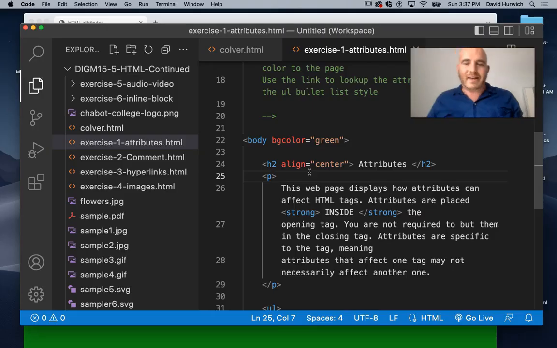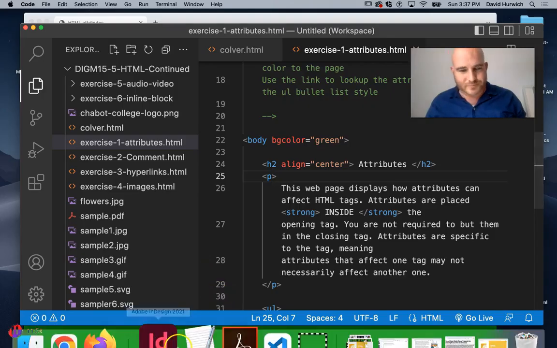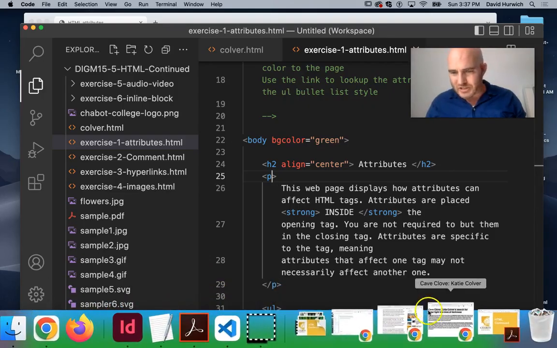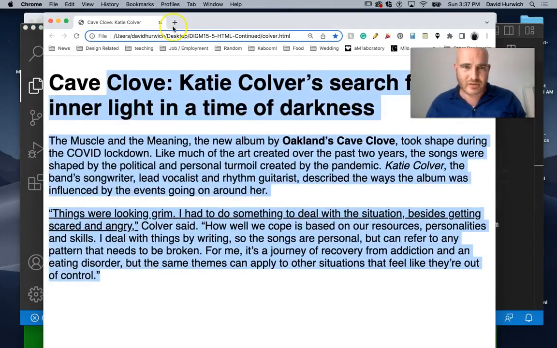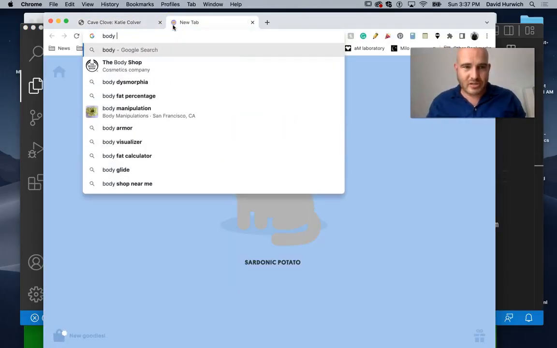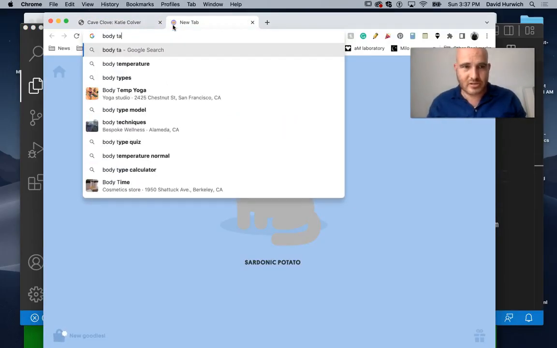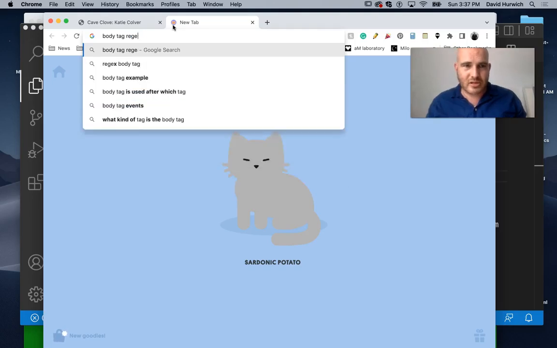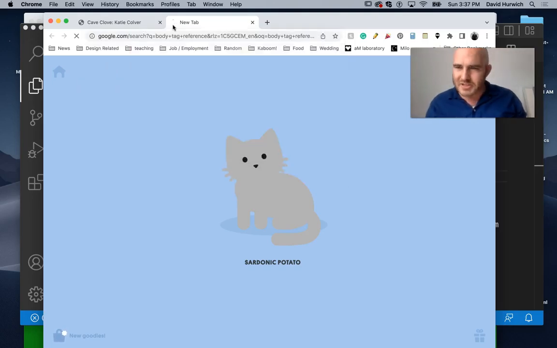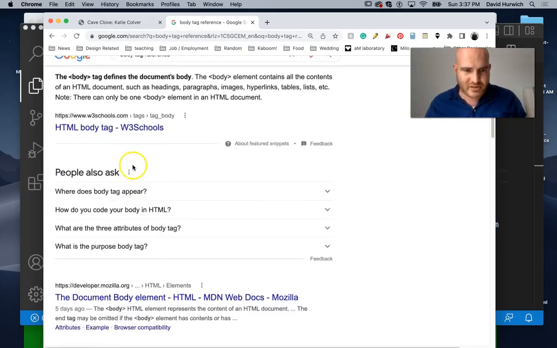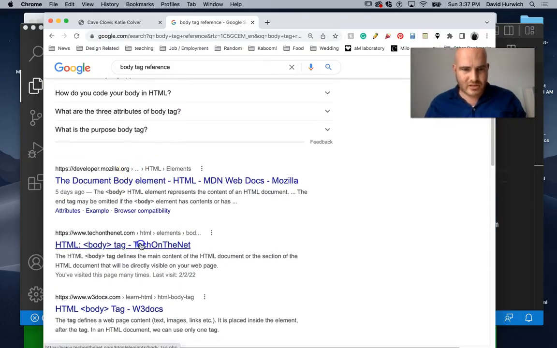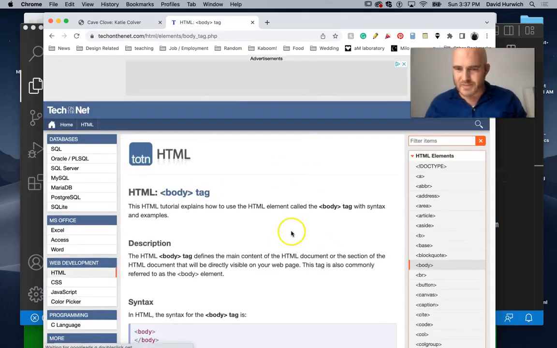So that kind of begs the question, like, okay, Mr. Hurwitz, how do I know what attributes I can use and which ones accept what? The answer is, as usual, when it comes to coding, you need a reference. A good reference we can use, there's going to be a link to this in the Canvas. I'm going to use this particular one.